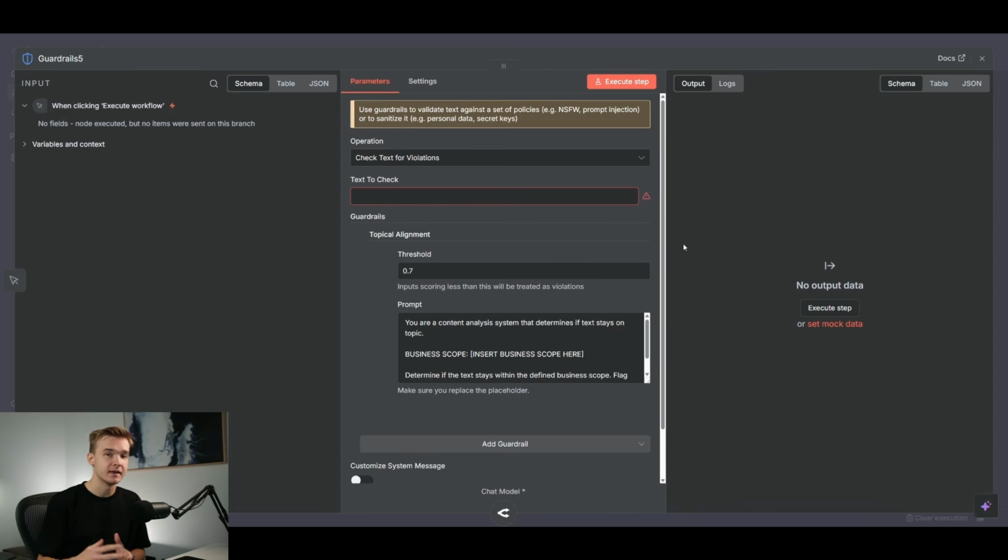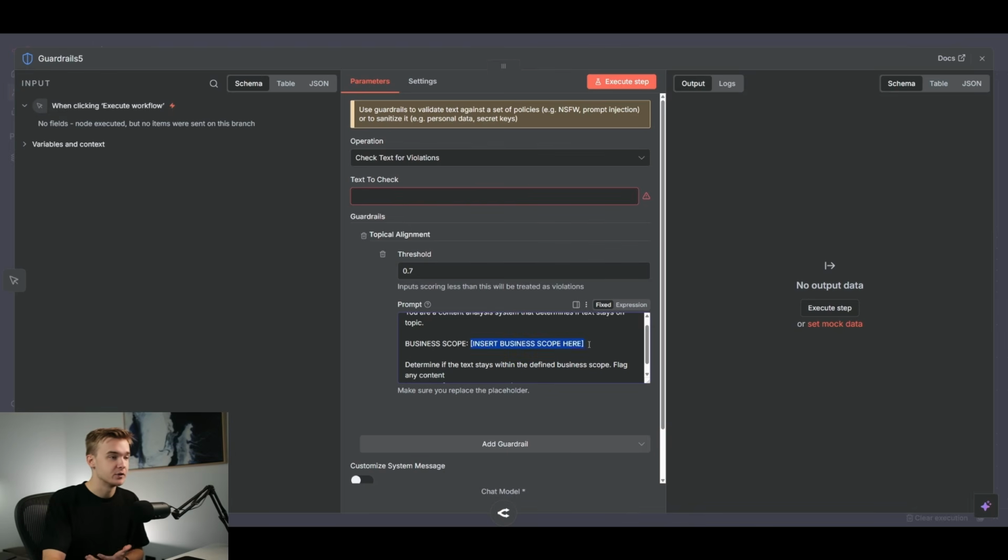And if it does, then we can detect its outputs and its answers, and we can have this system right here be the checker of that response and determine whether or not it needs to be flagged to a human team. And so this is the example that has been provided by n8n. It's given us the threshold, but it's also given us the prompt, which we can modify. It says: you are a content analysis system that determines if text stays on topic. And we can provide business scope. It tells us to put in our business scope here.